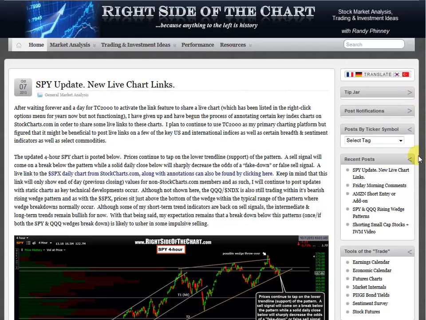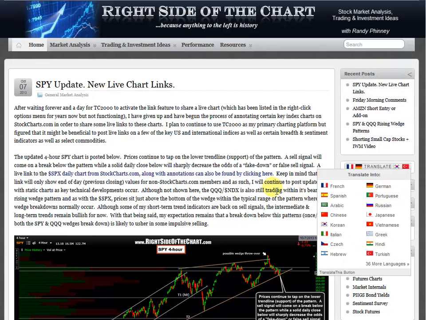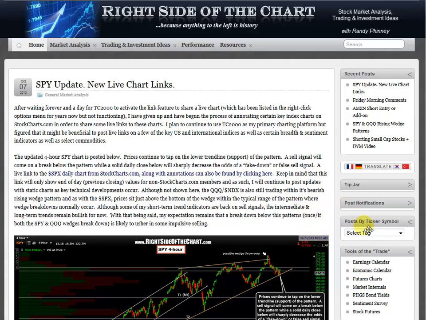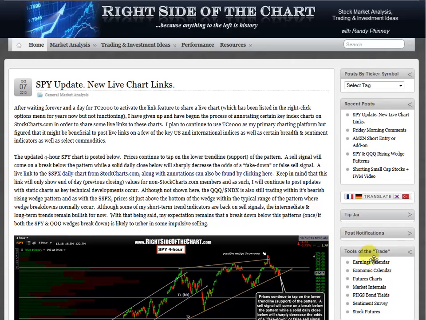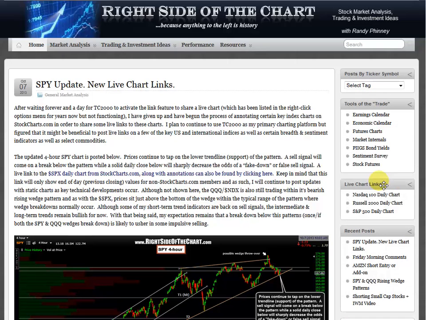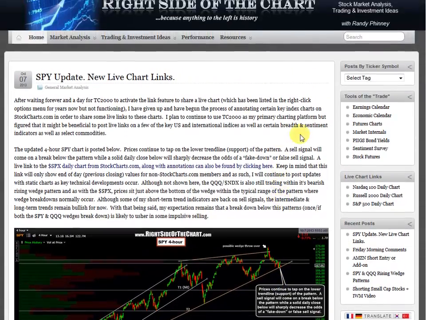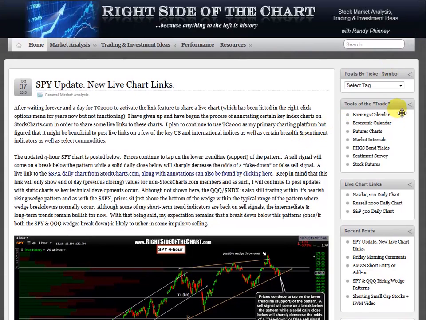And another nice feature is you can rearrange them by simply hovering in the gray area. You'll see your cursor changes to this plus sign, and then you can drag and replace. So what I'll do is let's move this translate button down. Let's move some of the more useful boxes. These are the ones that I use all the time. Tools of the trade I use a lot. Live chart links, this is a very useful one. And let's see what else. Let's stick with this for now. So now we have post by ticker symbol, tools of the trade, live chart links, which again, continue to check back. I'll work on building this out. But let's walk through these real quick one at a time.